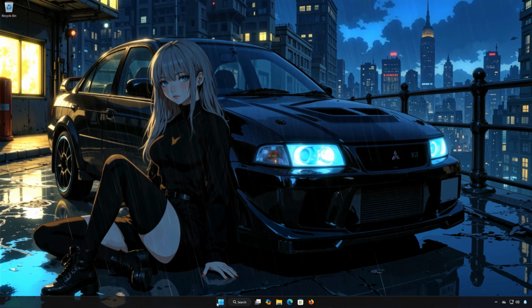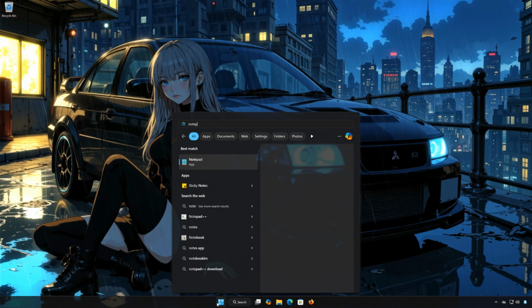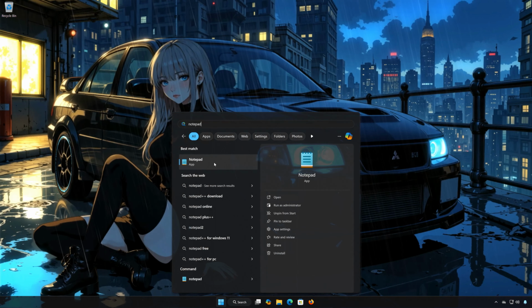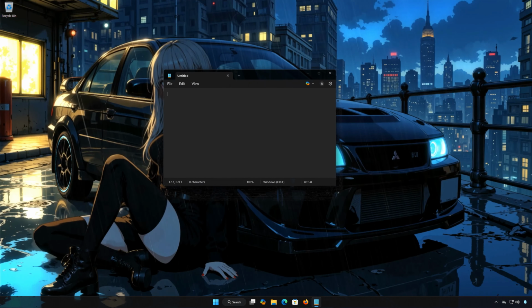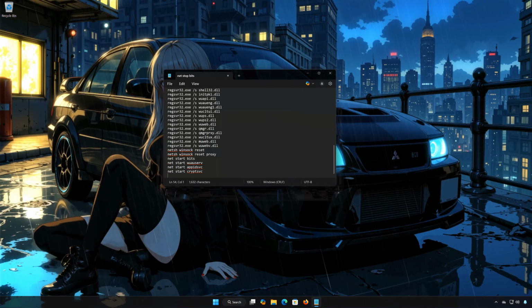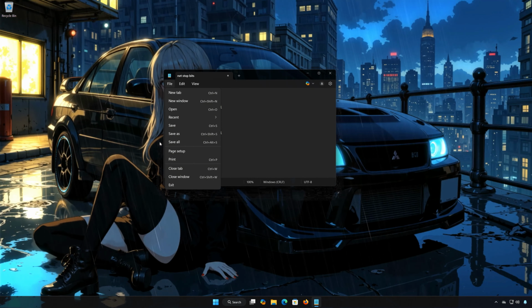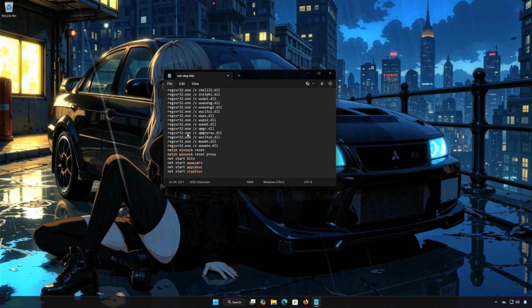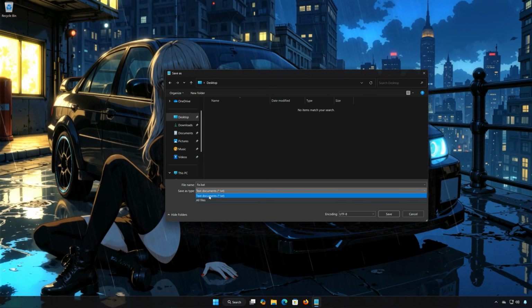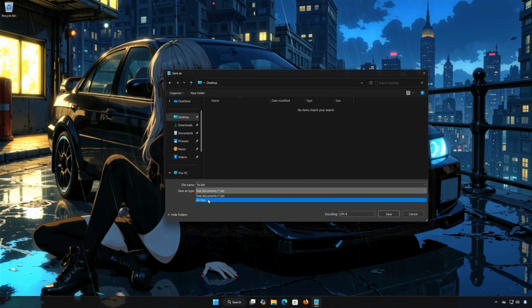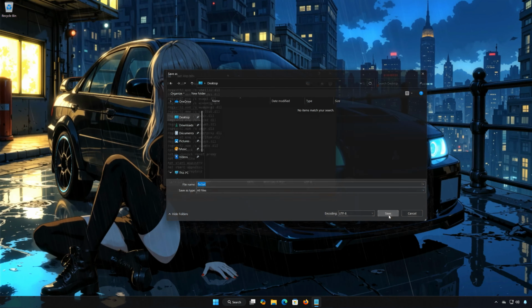First, open the Start menu. Type Notepad. Open Notepad. Copy and paste the text that you will find in the description of this video into Notepad. Click on File. Click on Save As. In file name type, fix.bat. In Save As type, select All Files. Press Save.